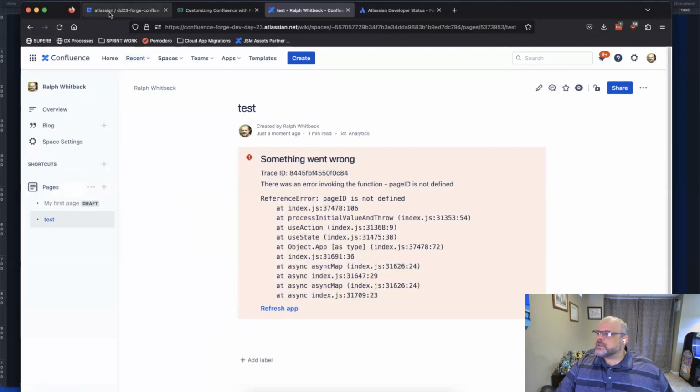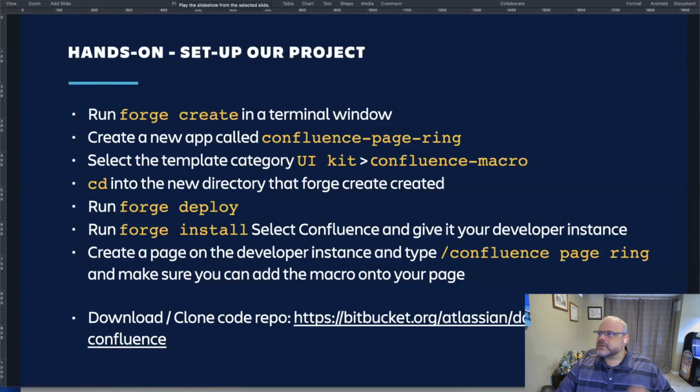All right, I'll try to get this fixed at the next hands-on, but let's continue on. That should have said hello world.